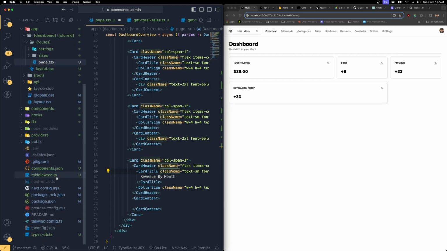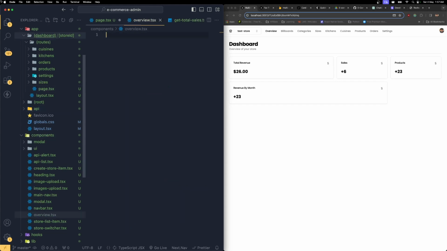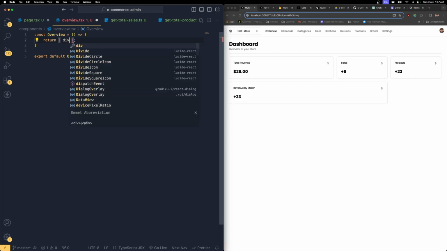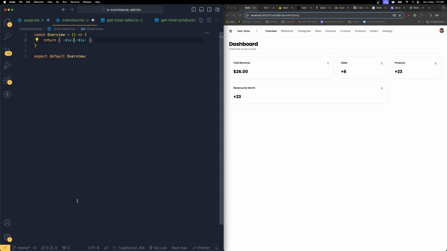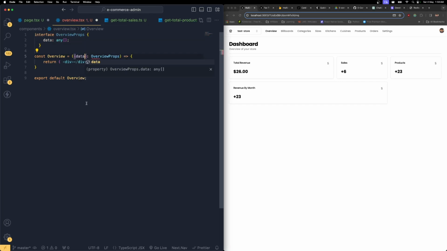This is going to be a reusable component, and I'm going to create it over here. I'm just going to say overview.tsx. Okay, and this is going to be overview, it's going to get some SFC, and let's say Overview div. This time it is going to take a prop, overview of any specific data, which is going to be OverviewProps, and it's going to get the data into it.